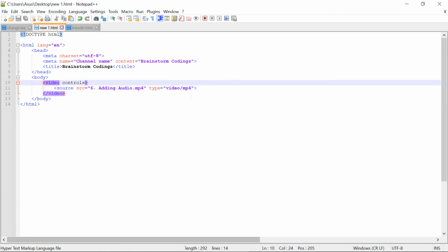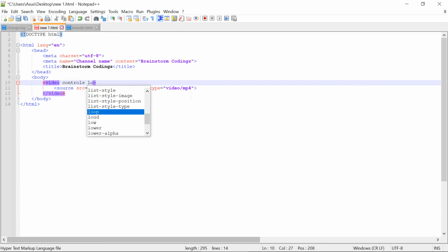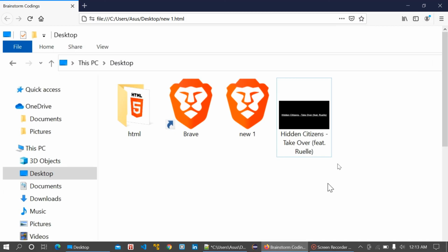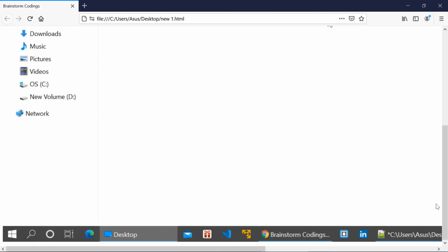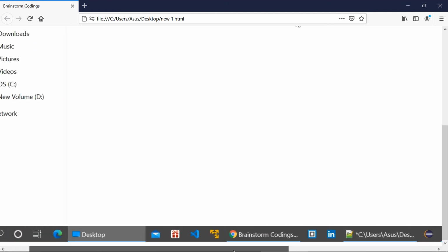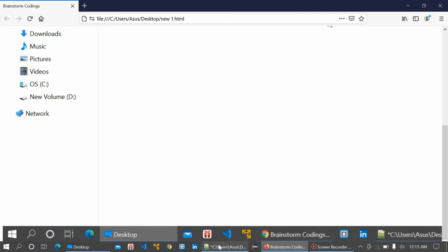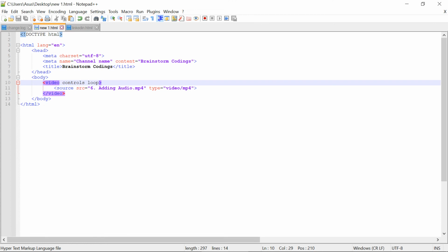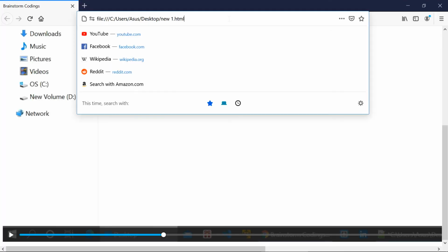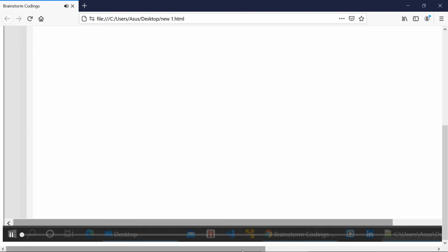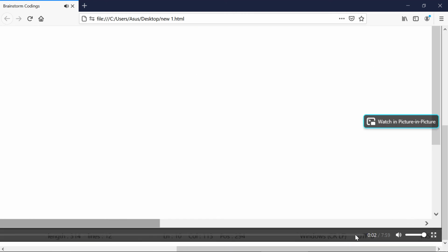And we have some other attributes as well to play with the video. One of them is the loop attribute. So if we apply this attribute and refresh the page, we can see that even after the video is finished, it will start playing again without our permission, it will start playing again automatically. So let's save this file, go to the browser, refresh the page. Let me play this video. Let me drag it to an end.